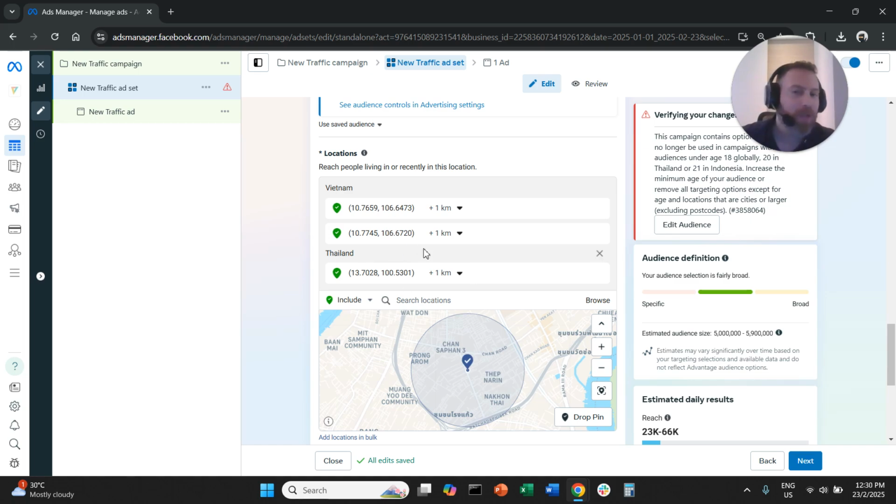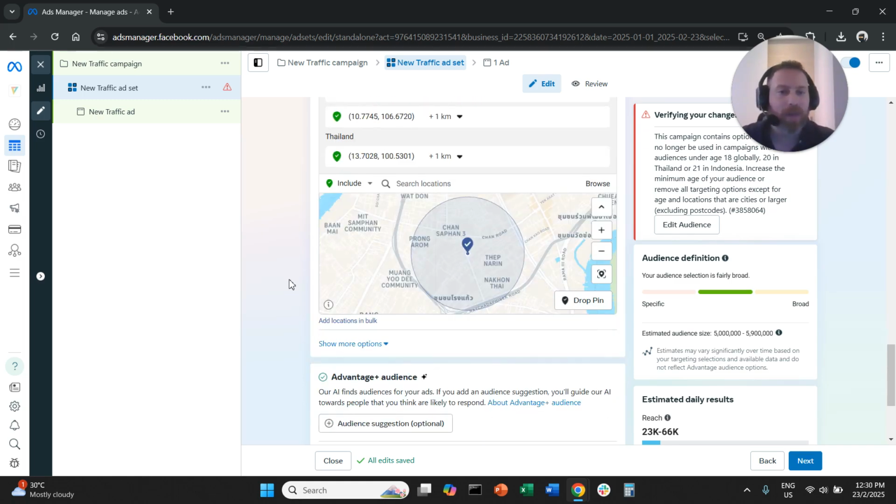You can select multiple locations in many different countries. The rest of the setup is your usual setup. You're going to continue with the rest of the targeting options, the creatives. You're going to publish the campaign, and that's it.